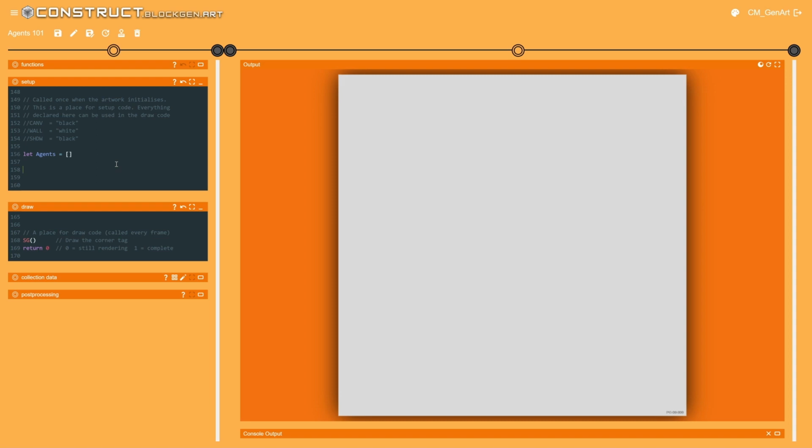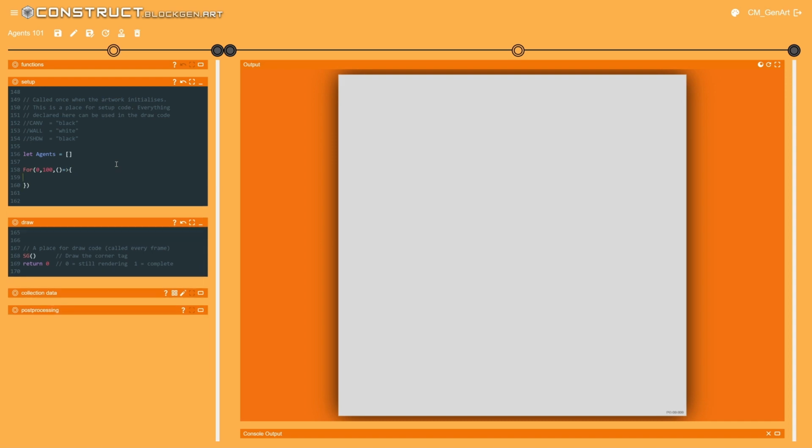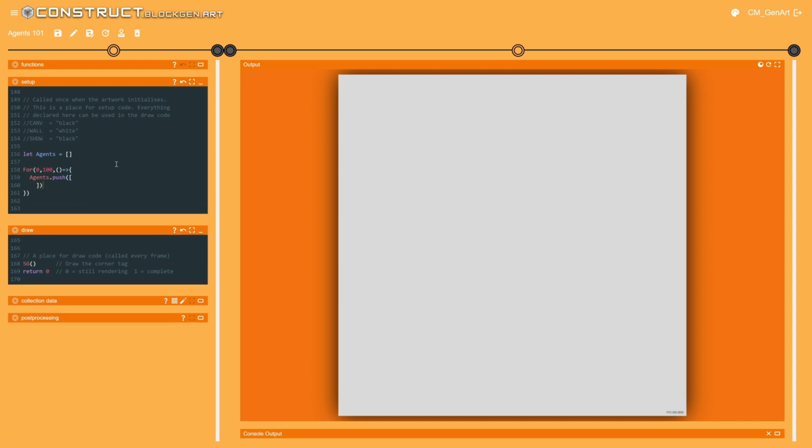So I'm going to make one of the compact for loops that's present in the Blockgen.art platform. So that is For with a capital F at the beginning, and it's a function, so we call it with brackets, and it goes from 0 to 100. So I want to do a for loop, 100 cycles, and then we put in a pointy function for the individual steps. So I want to add to this agents array, so agents.push, which adds an item, and we want to add our agent.